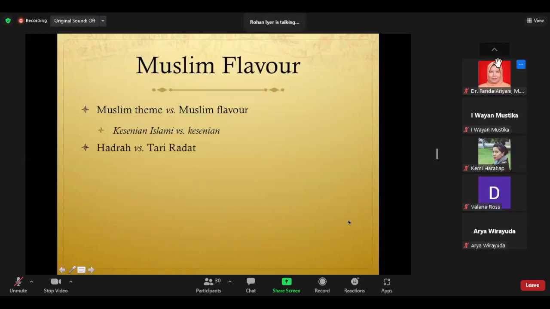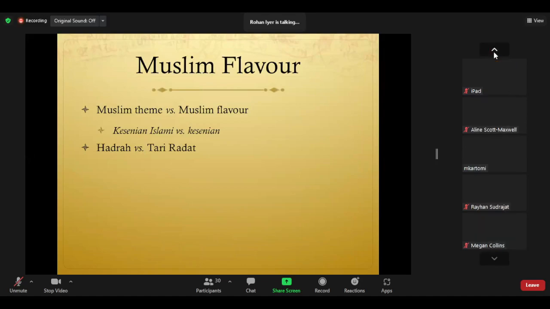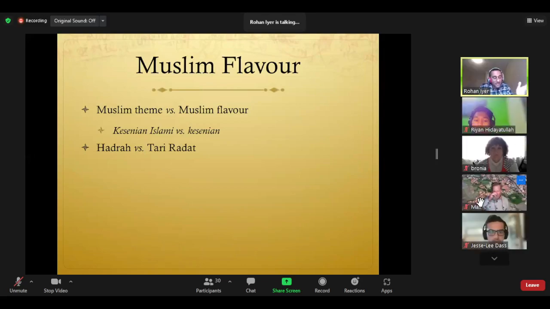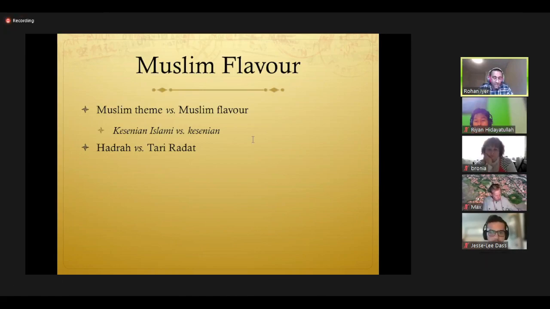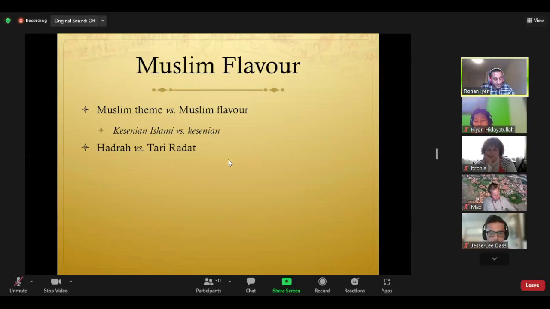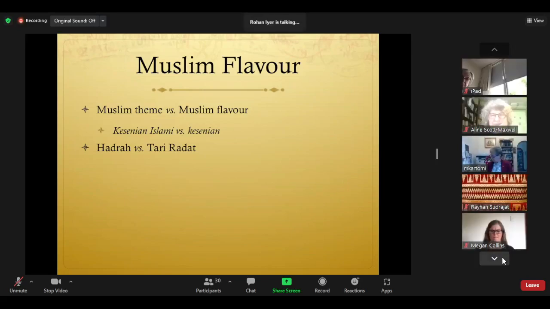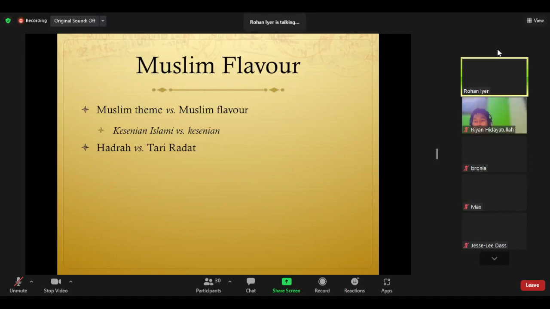Right, so a lot of these sort of performances can be characterized either as having a Muslim theme or a Muslim flavor, which come from the Bahasa Indonesia terms Kesenian Islami and Kesenian, respectively. So the former incorporates orthodox religious texts that are devotional and are usually devoid of any stage performance, whilst the latter incorporate secular texts and are usually more performative in nature, designed for entertainment, and only possess an aura of Islam. And this is the category into which Tari Radat falls into, Muslim flavor.